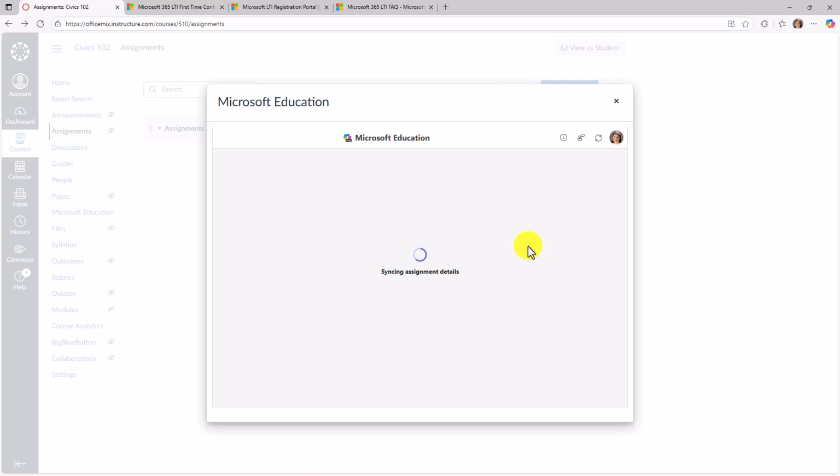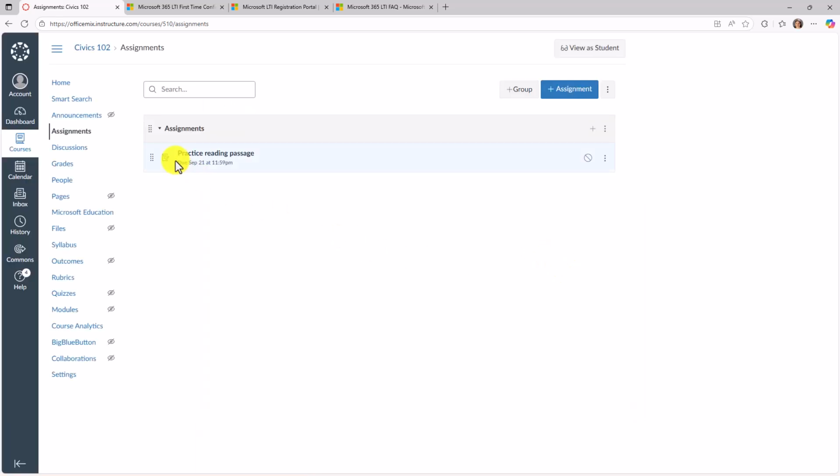Now it's gonna sync the assignment details. Okay, there's my practice reading passage. Now I'm just gonna publish this. Okay, now I've published that reading progress assignment directly inside of Canvas. We're going to flip over to the student view and see what it looks like when they get that assignment.